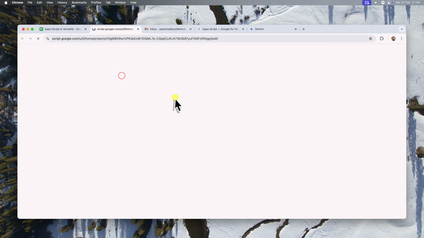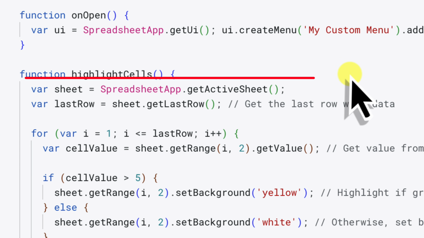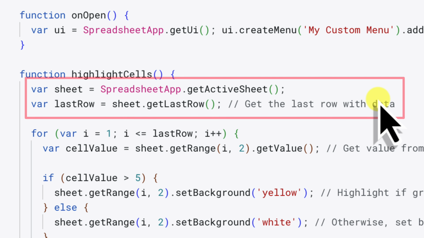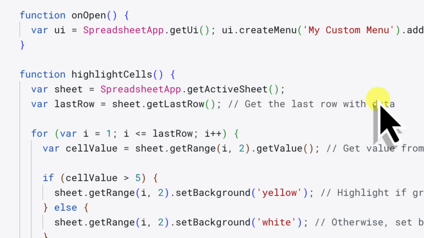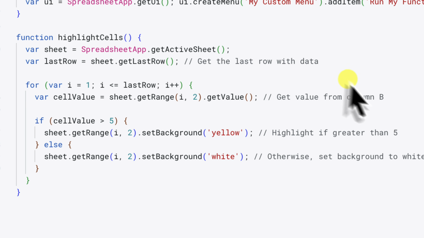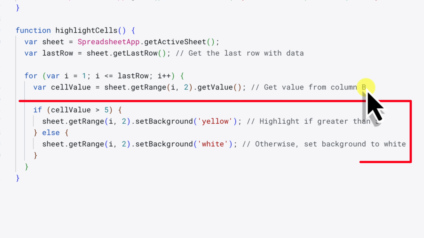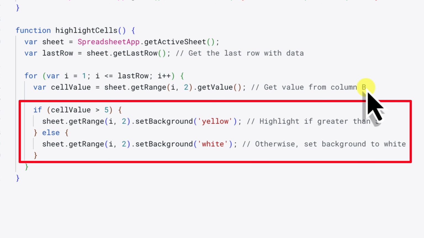Let's now break down the code. var sheet and var lastRow define our variables. lastRow gets the last row with any data. Using this command means the script will work dynamically with any number of entries, and they won't need to be manually added. We then start a for loop. var cellValue gets the cell value. Then, if cellValue is greater than 5, checks if the value of the cell is greater than 5.